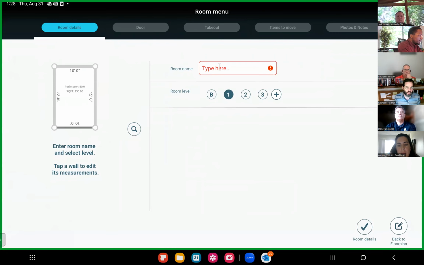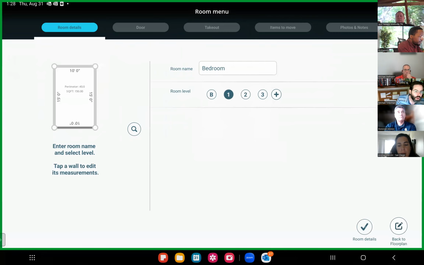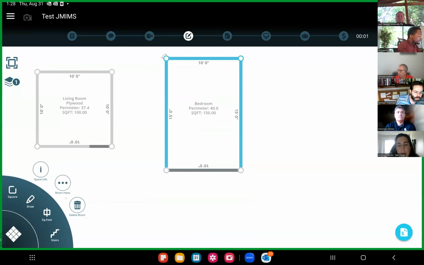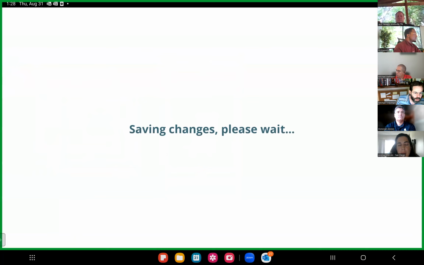Then go back to floor plan. And make sure we name this one bedroom. Now we got our 2 rooms. So some space information in there. Okay, now we got our 2 rooms.